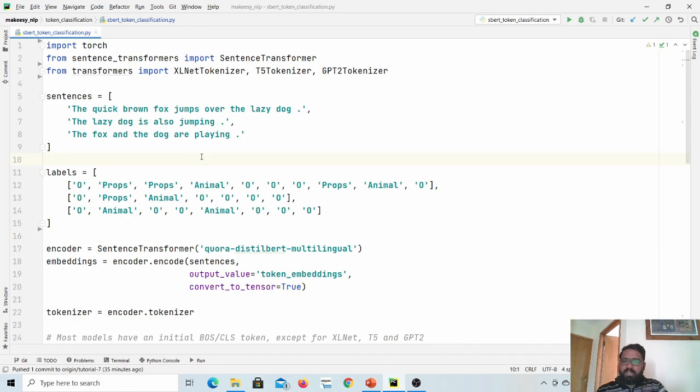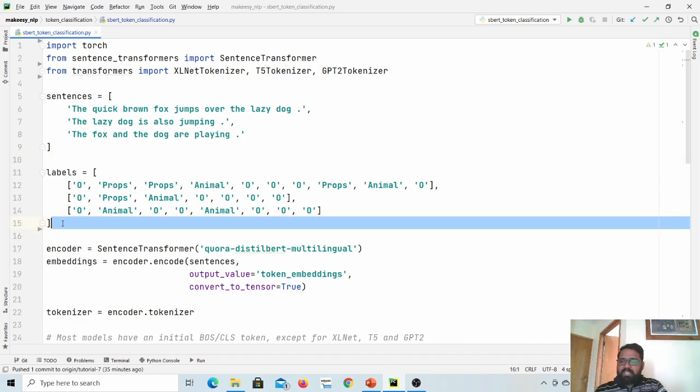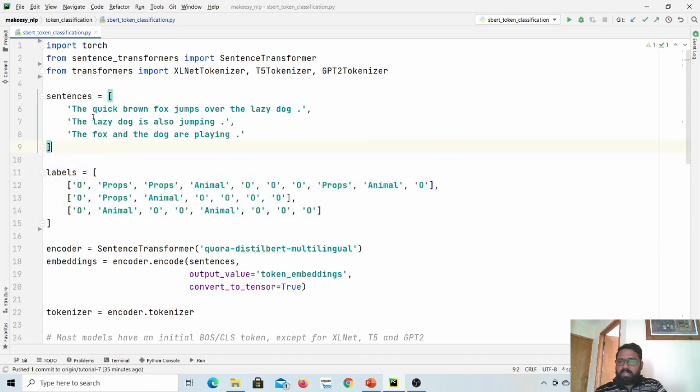So here, I already created a sample data. Here I have labels for these tokens. Each word corresponds to these tokens. Okay. So for example, quick is a property, brown is a property, fox is an animal, and so on. I manually annotated them. But when we have a task, for example, named entity recognition task, there you will have a data set which will contain text and corresponding labels. Okay, and then you can simply convert the data into this format and then simply use the script as it is.